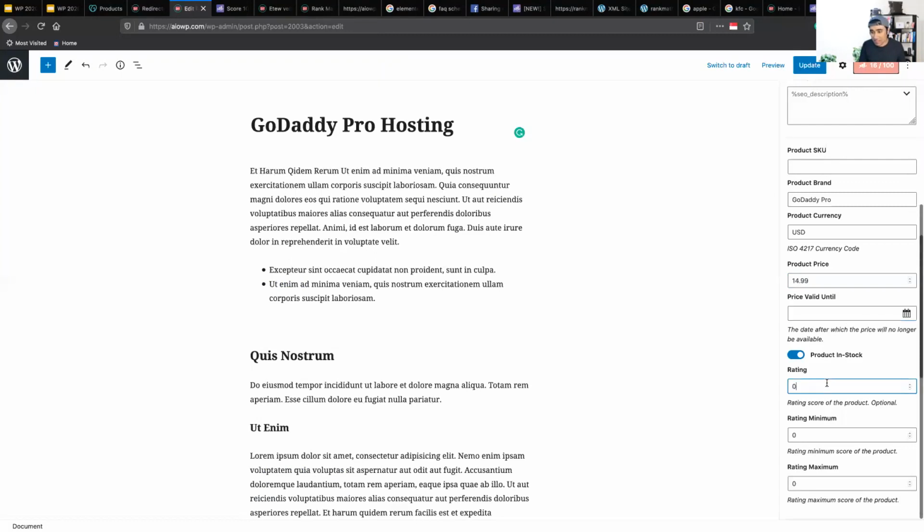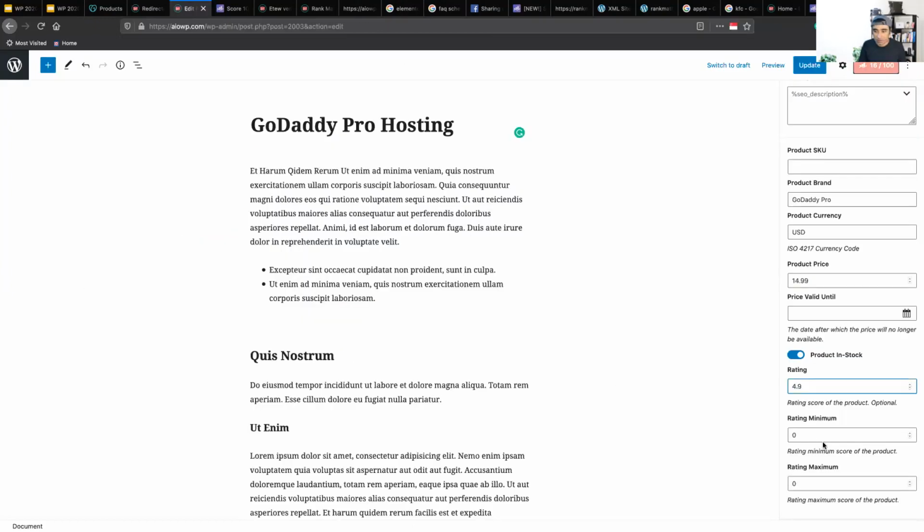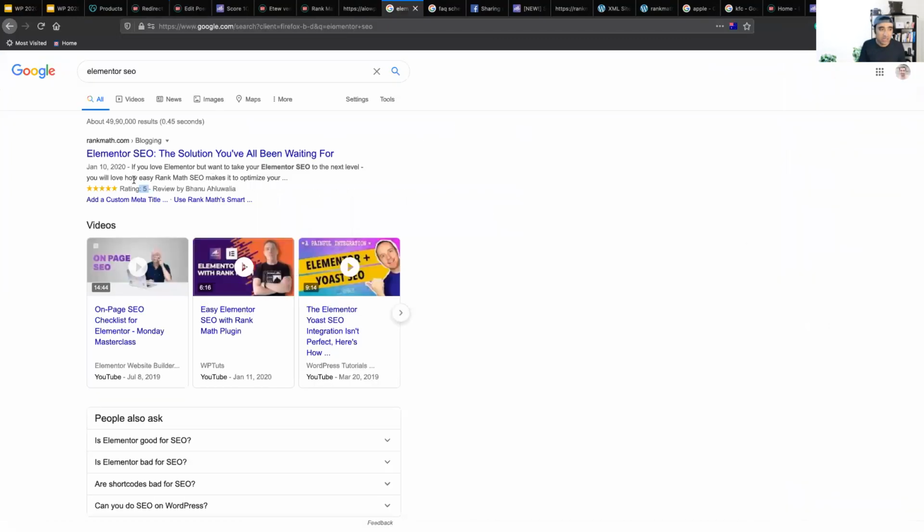And then the rating is the overall rating that you want whatever product or service you are reviewing to have on the search results. As I'm entering 4.9, this value will show up in here, the rating. The minimum rating would be 0 and the maximum rating could be 5. So out of 5, I'm giving 4.9. This is how you attain a rating schema in the search results.